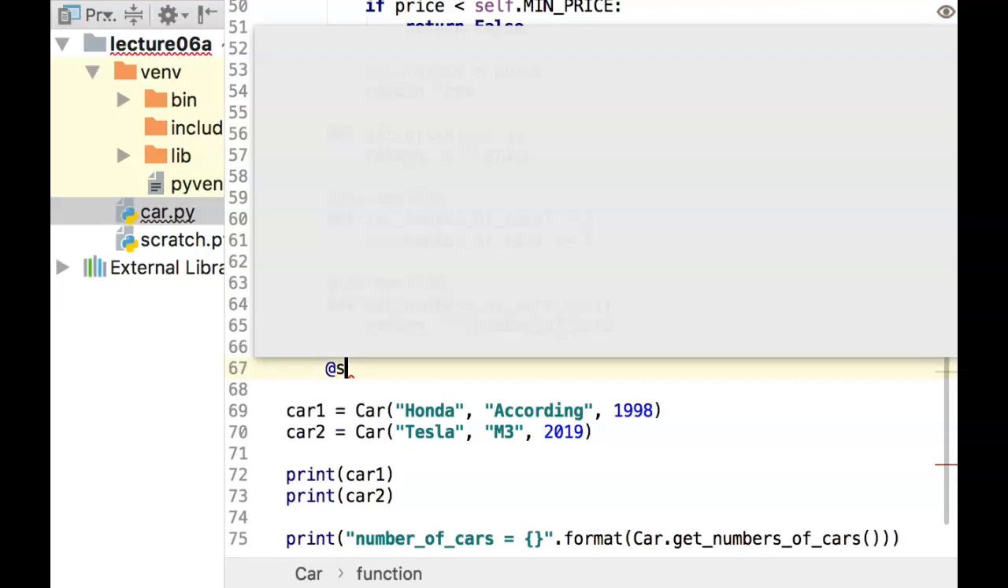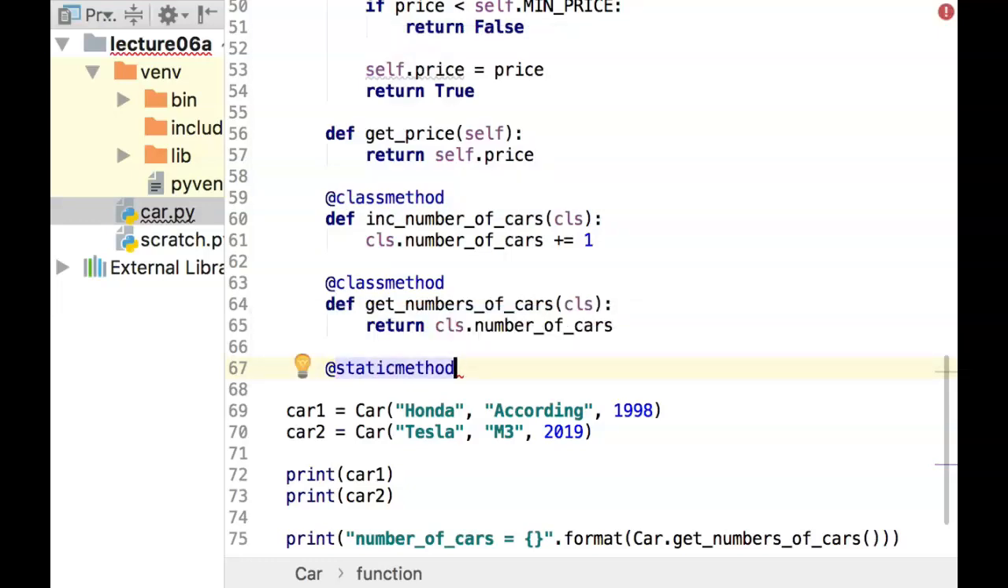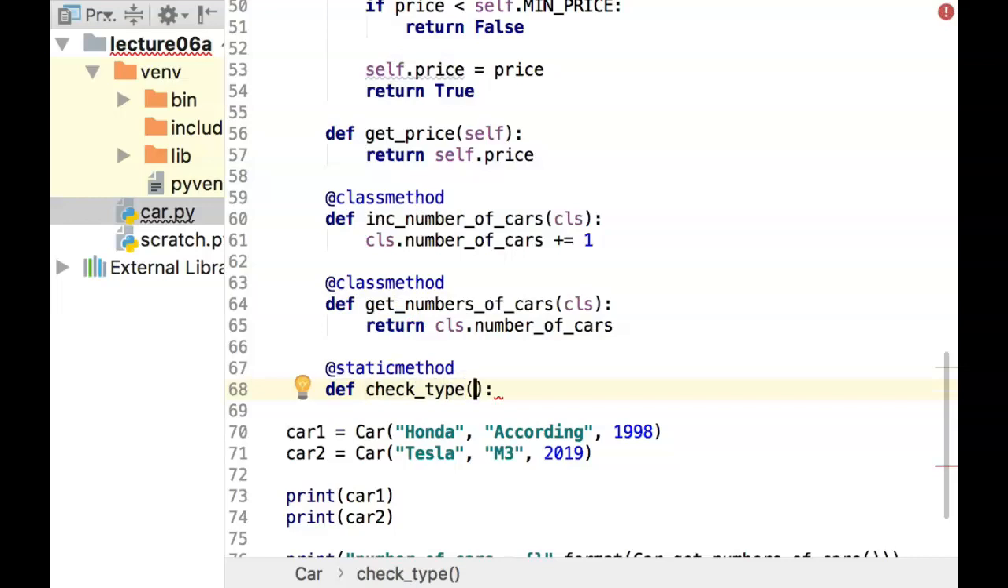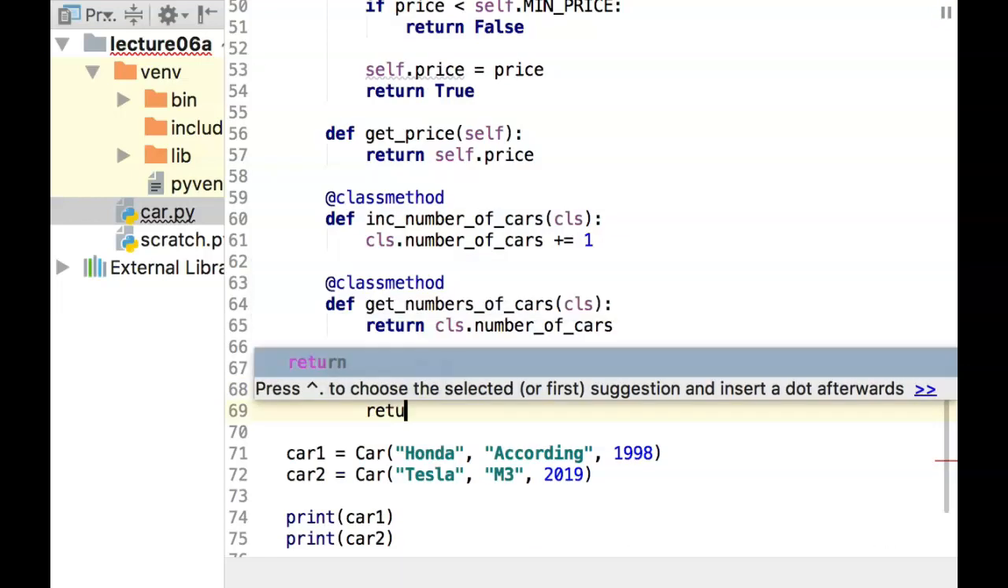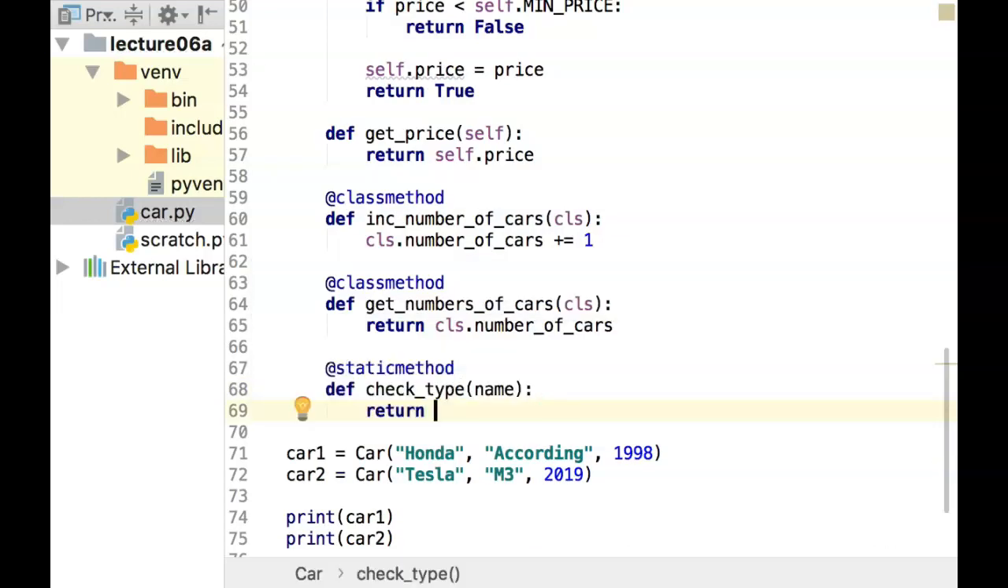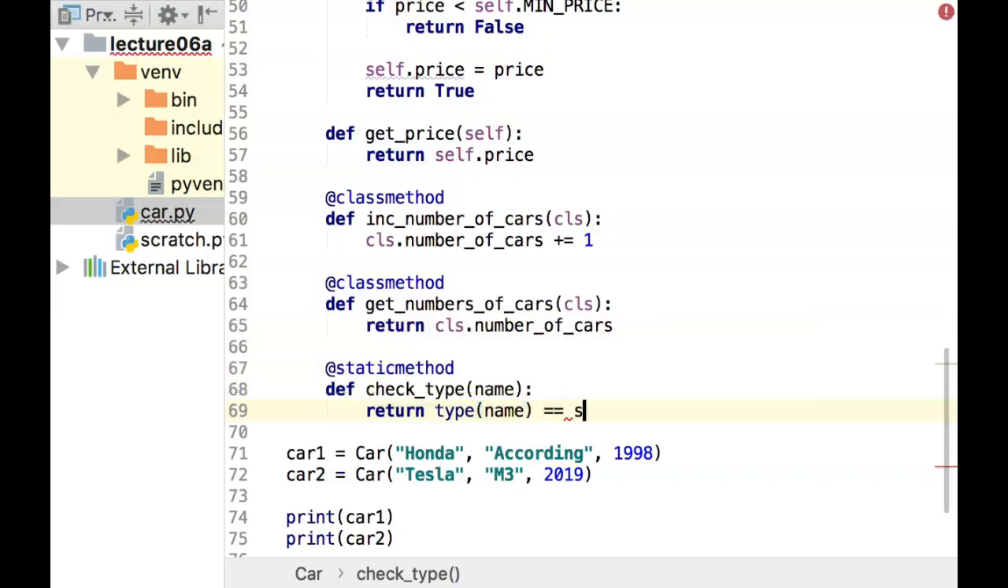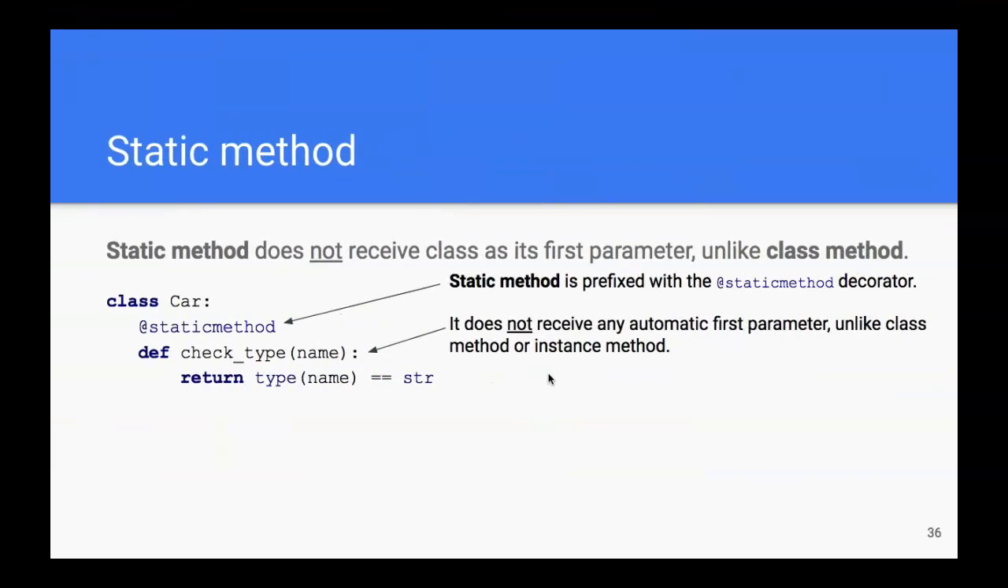To write a static method, we start with the decorator staticmethod. I'm going to write a method called check_type, and I just want to check the type of a particular name. I want to make sure the name is a string. So I want to say type of the name is a string. If the type of the name is string, then this will return true. Otherwise, it returns false. So that's a static method.